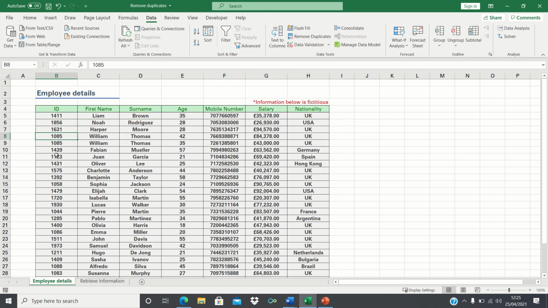Note, however, that Excel has not removed the second employee called William Thomas. This is because all the columns were selected when we used the Remove Duplicates method.